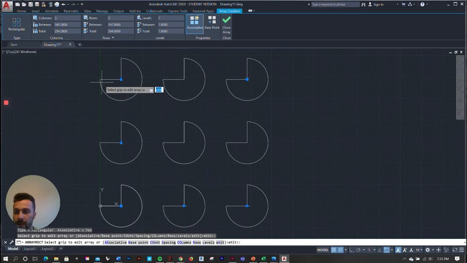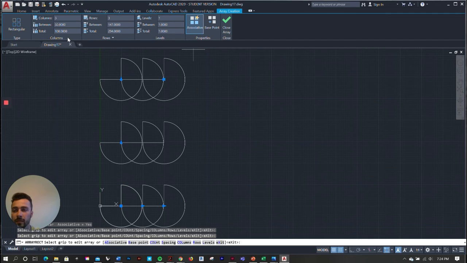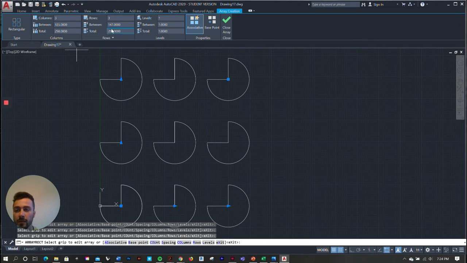I can also adjust the spacing in between each object. So this is especially helpful for laser cutting. You want to make sure everything's as tight as you can, so you're not wasting material. So columns, the space in between columns, let's go 50. Click enter. Oh, that's too tight. They're overlapping. So let's try 100. That's still pretty close. Let's try 125. Okay, that's not terrible.